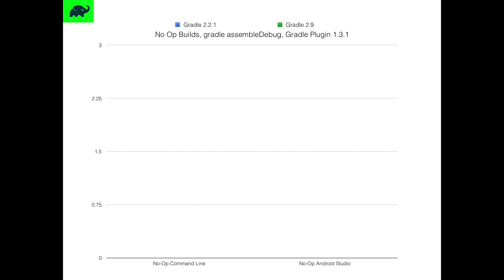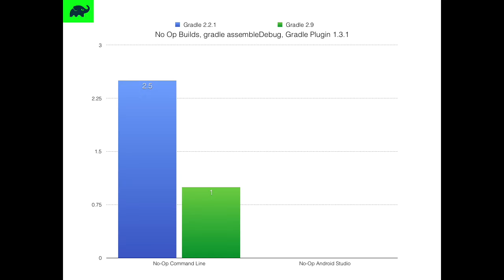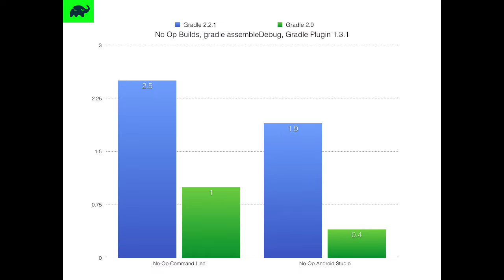So it's also interesting to see how Gradle has changed when you do a no-op build, right? So you have an Android app, you run the Gradle build when nothing has changed. With Gradle 2.1, that took 2.5 seconds. With Gradle 2.9, that is now down to 1 second. If you execute that from Android Studio Gradle Runner, the numbers are even better. With 2.1, it's 1.9. With Gradle 2.9, it's 0.4, right?